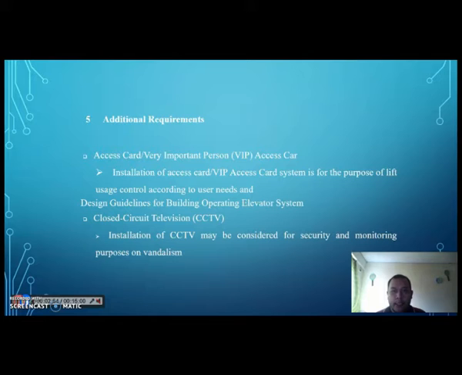So the last one is additional requirement, which is access card or VVIP access card. This one is optional but can be added. The installation of the access card or VIP access card system is for the purpose of the lift usage control according to the user needs and design guideline for building operating elevator system, and also the CCTV. Installation of the CCTV may be considered for security and monitoring purpose for vandalism.